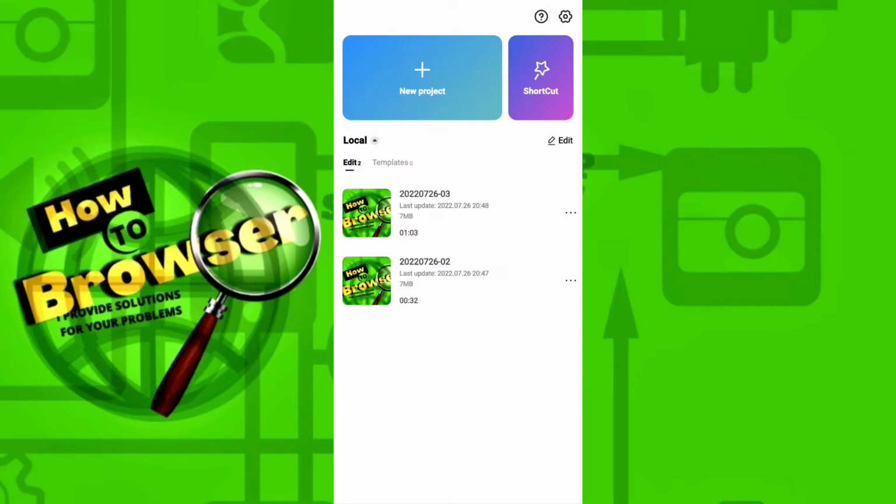In this video I'll show you how to add text in CapCut. This is an updated tutorial because CapCut has been updated. So in this video I'll show you how you can add text. This is a very easy tutorial.